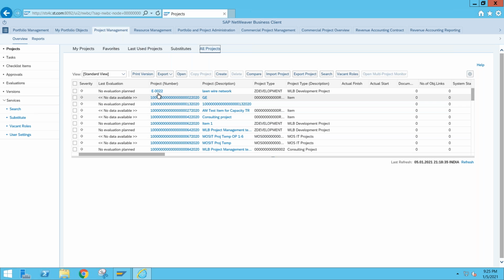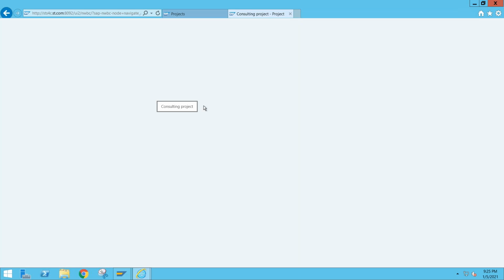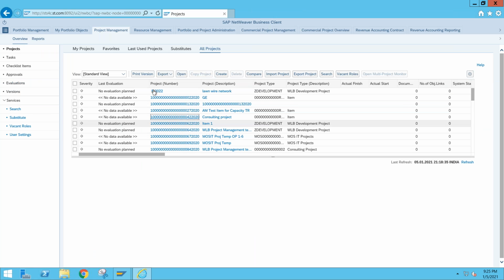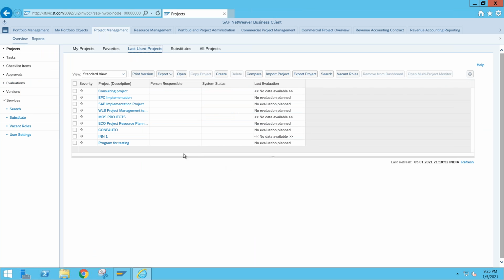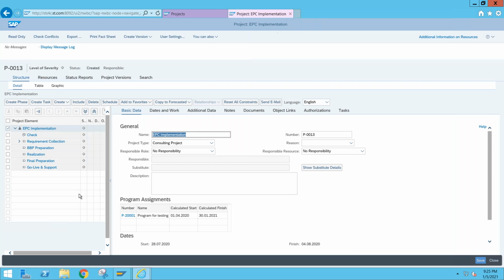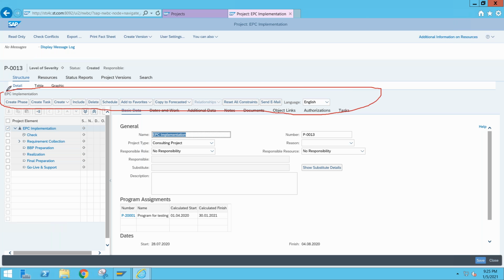So let's take a project. There was one consulting project which we created last time. We'll check with reference to this project's settings. No, this is not the project. Second last used project, this implementation. Okay, so here when we select the project profile, you can see the project type. Just see this line and these tabs carefully.